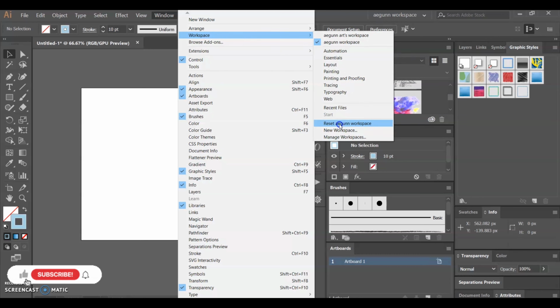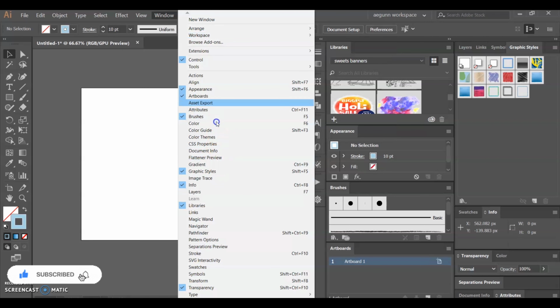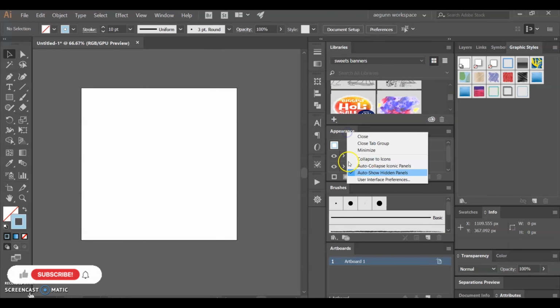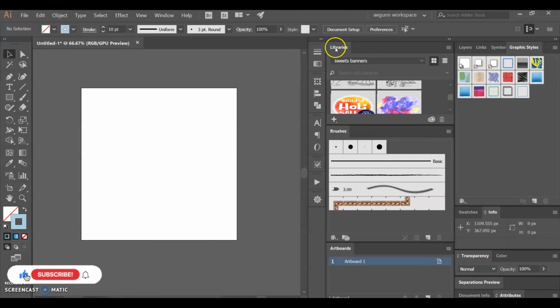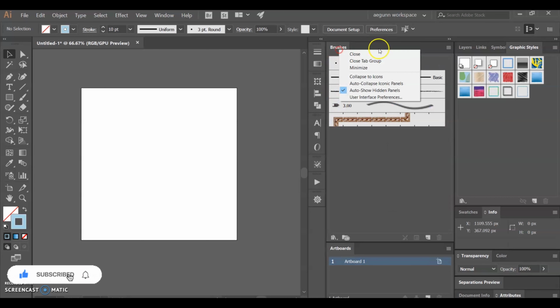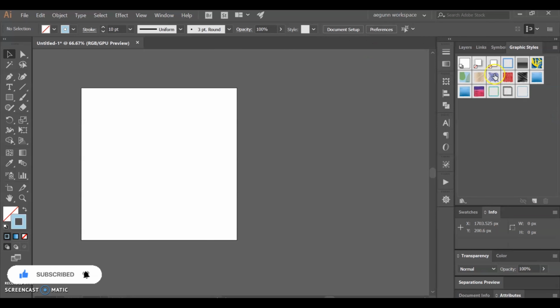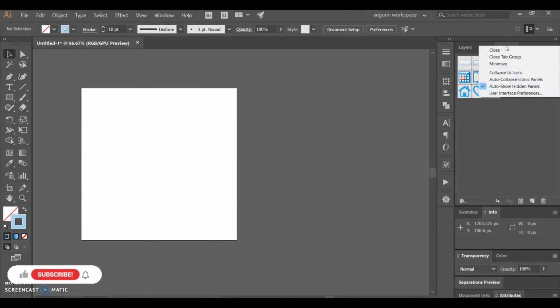Okay, so that's pretty much it. You can add the dialog boxes from here and put them here. If you don't want Appearance here, you can close it. If you don't want Libraries, right-click and close it. You don't want Brushes, right-click and close it. Don't need Artboards, right-click and close it. Don't need Graphic Styles, right-click and close it.